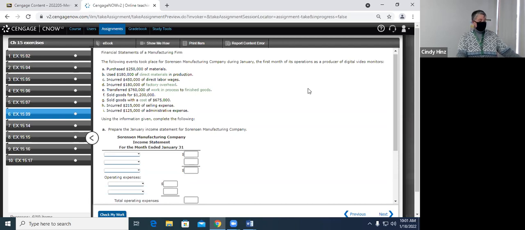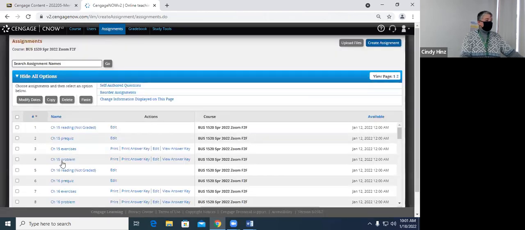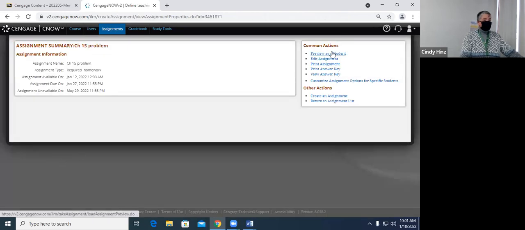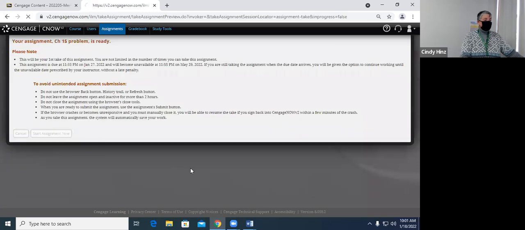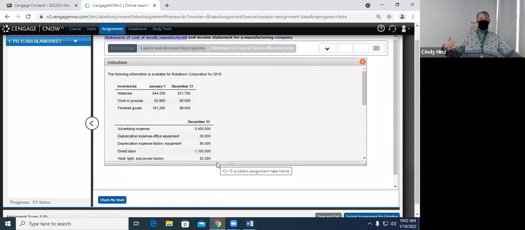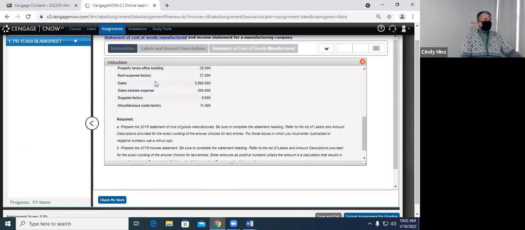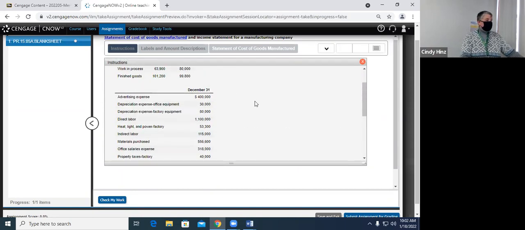So the pre-quiz for chapter 15 is due on Thursday, and then we'll work on the chapter exercises on Thursday and then next Tuesday, and then the exercises will be due by the end of the day on Tuesday. Then the problem for the chapter is due on Thursday of next week, so it's due the next class day. So this is the problem.